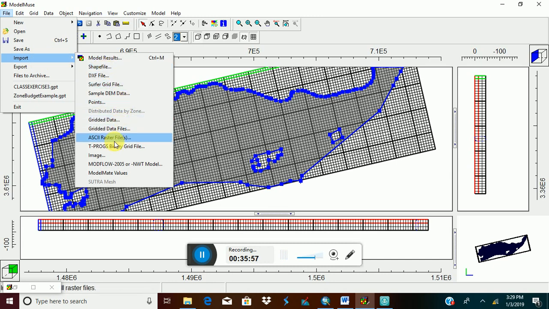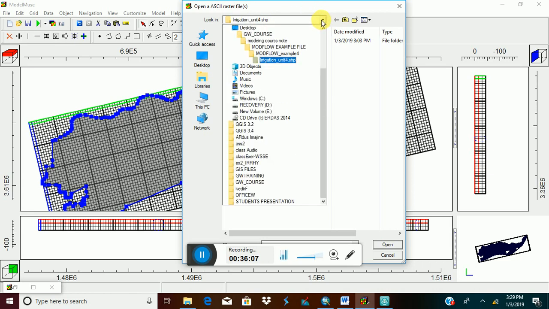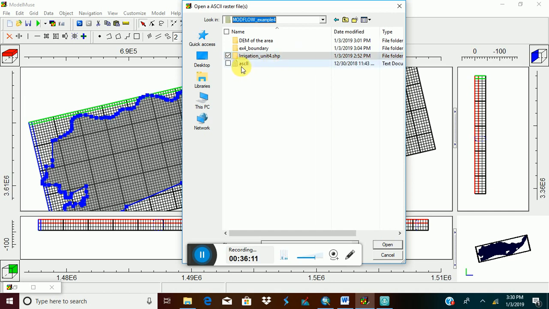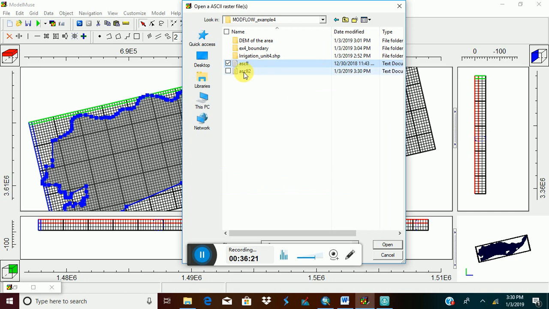Yes? Then go to the file that you saved it now. In my case, it's just inside MODFLOW example 4. That is this one. That means this file, ask2. I believe you have it also. Then click on open.